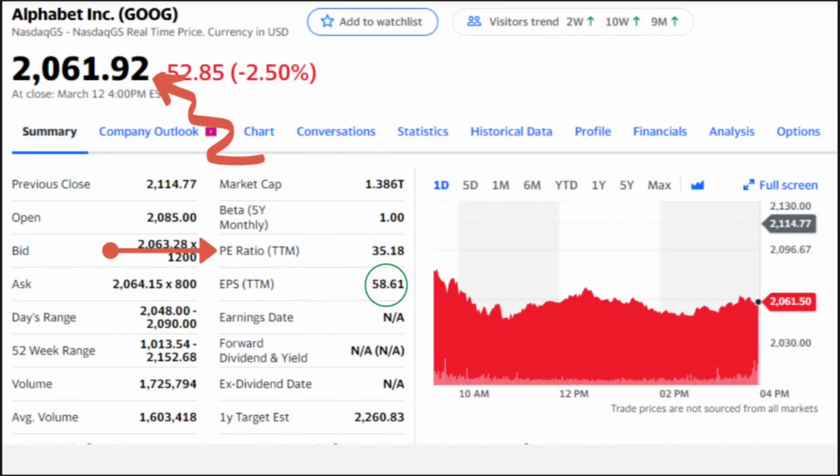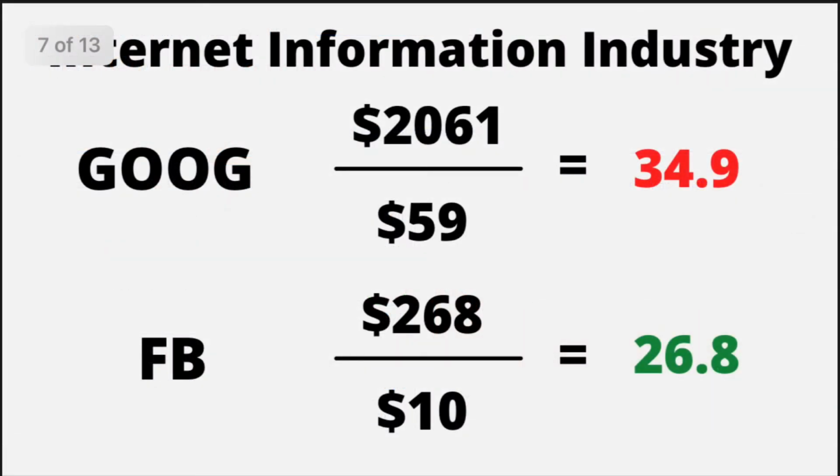For my example, I'm going to use Google, and I'm going to show you how I got all this information. I just used Yahoo Finance, as you can see with the squiggly arrow showing you the price, and with the green circle, you see the earnings per share. I also point out the P/E ratio, just so you know what we'll get when we're all done doing our math. So, we're using the internet information industry for example. It's a good apples-to-apples comparison.